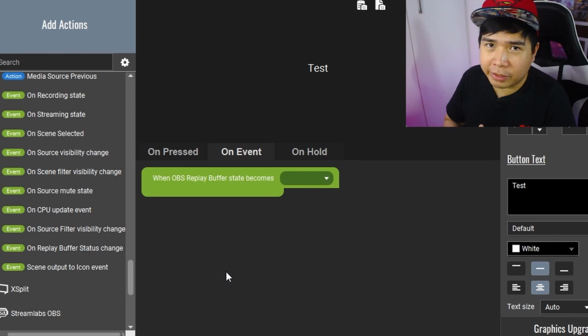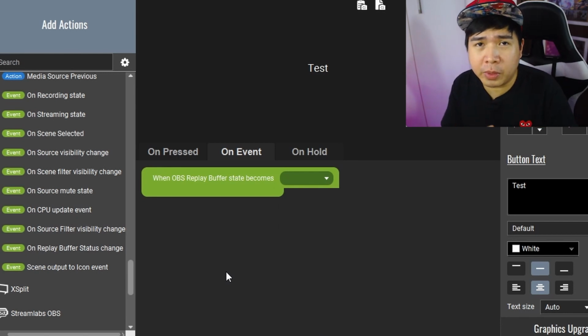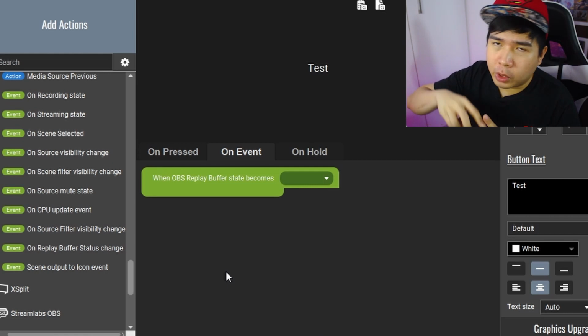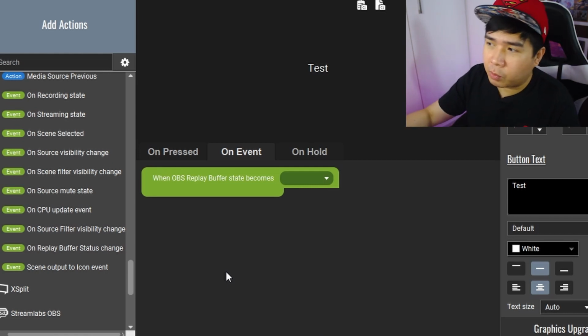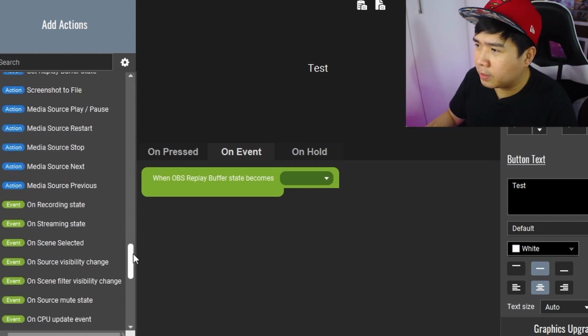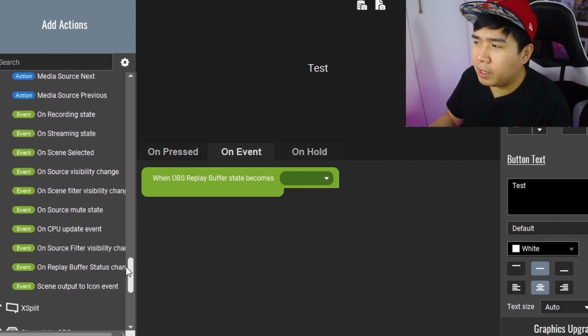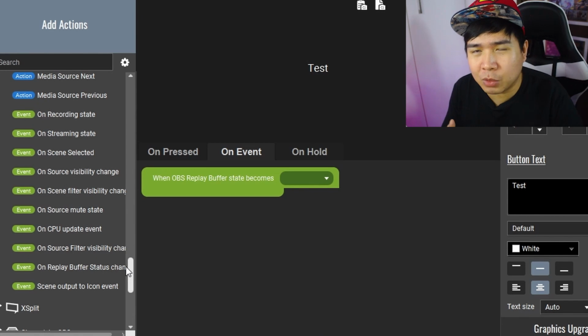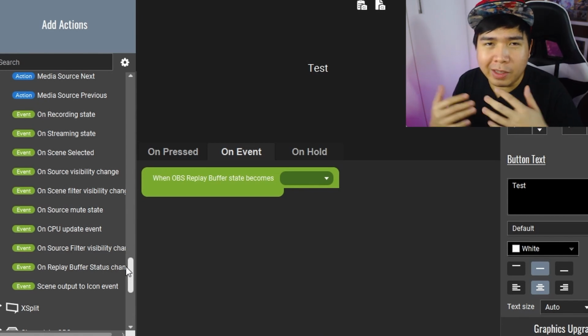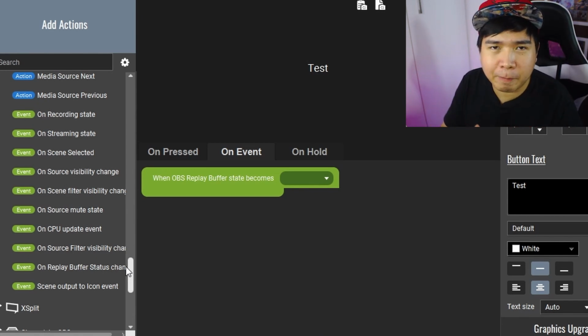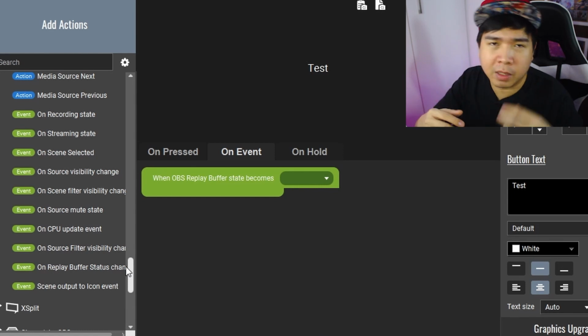So OBS has a replay buffer. If you're familiar with doing a replay, or you want to clip a replay, you can press a button. A while ago, that's why I made mention of replays. If you're not familiar with it, that's fine. You can skip this. No biggie. It works similarly to what we showed you a while ago with scene transitions, filter coming up and down, or visible, not visible.